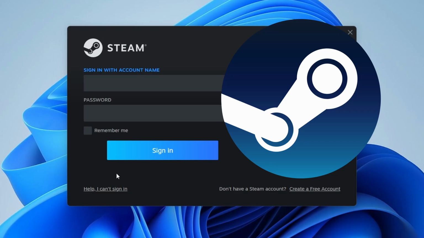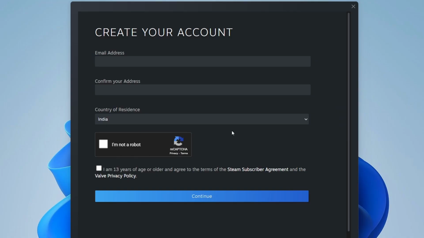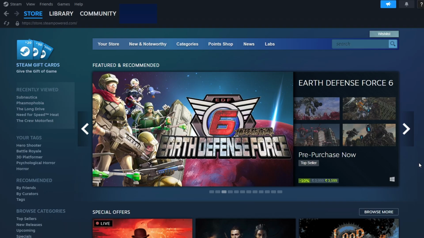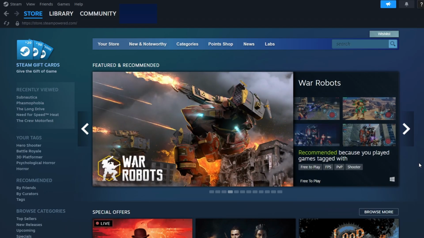If you don't have a Steam account, you'll need to create one. Click on Create a Free Account and provide the necessary information, such as your email address and a strong password. After setting up your account, log into Steam with your credentials. This will take you to the main interface.